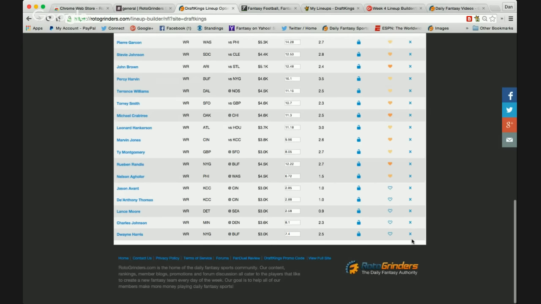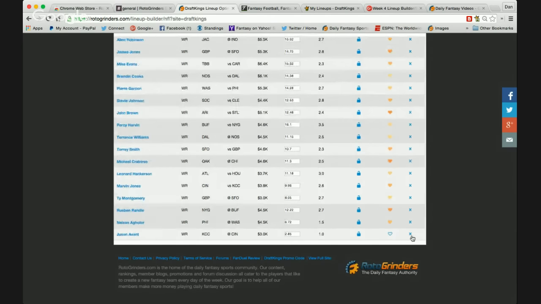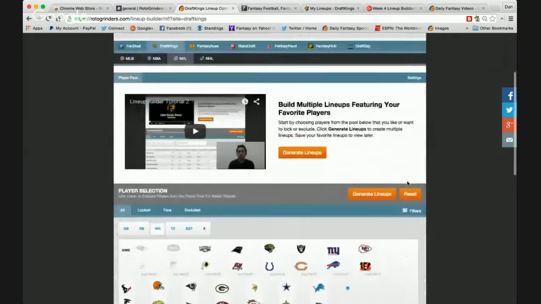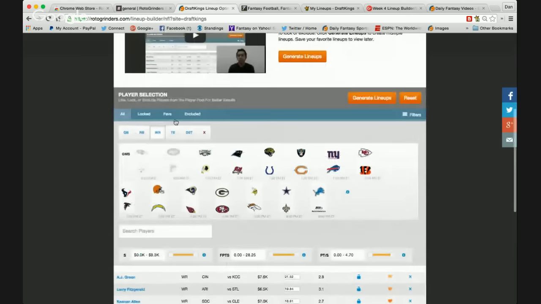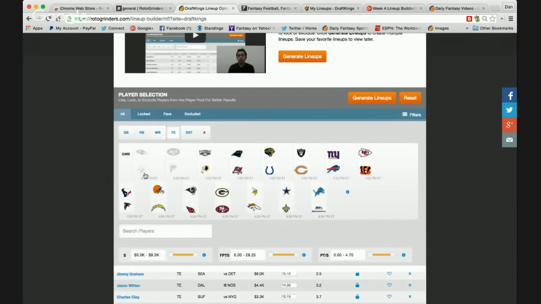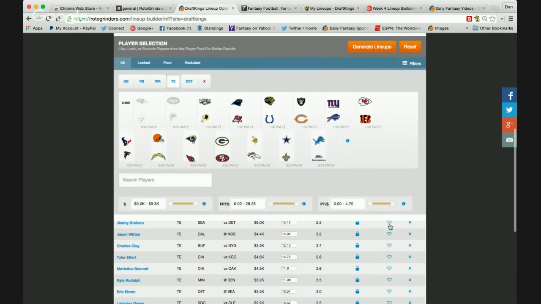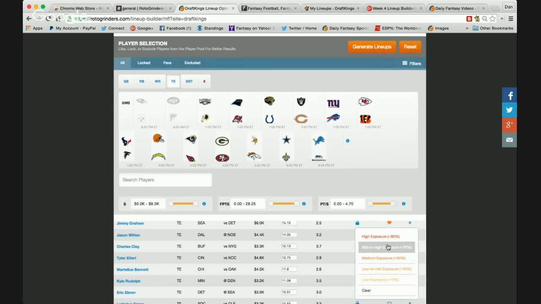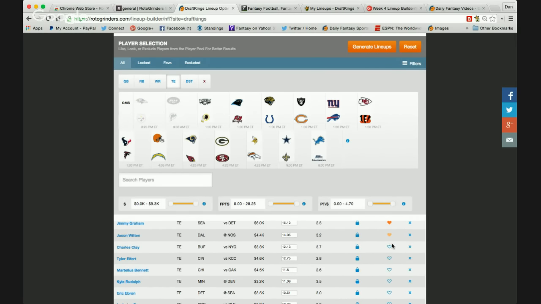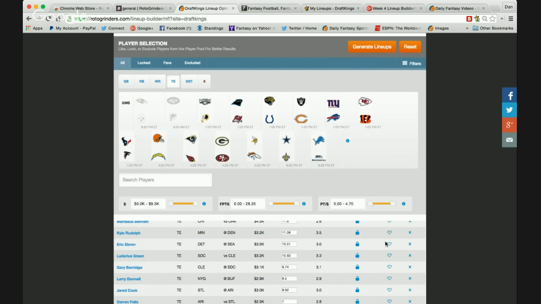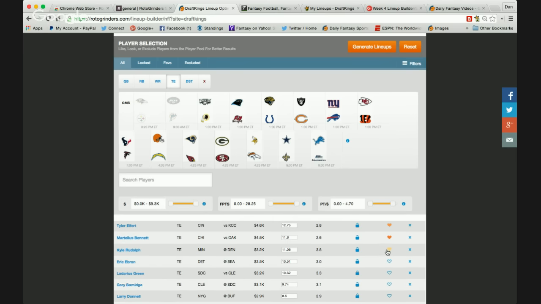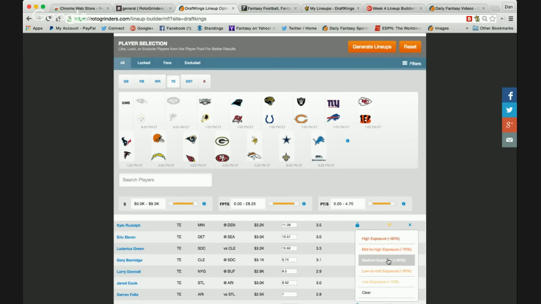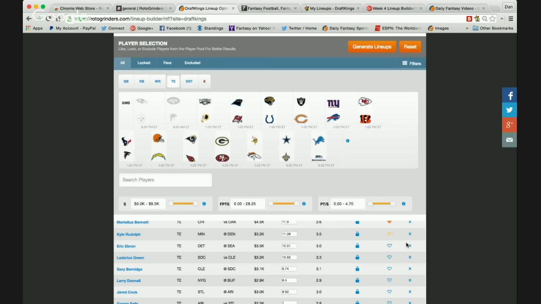Let's see here. We'll just go from the bottom. It's a little bit easier. All right, so here's our group of wide receivers, all favorited, and then we'll do that for the last couple spots here. Tight end, pretty easy. I like Jimmy Graham. Jason Witten, I'm okay with. Charles Clay, I like. Tyler Eifert, we're okay with. Rudolph, low. Martellus Bennett, medium to high. Ebron, no. This week on him.